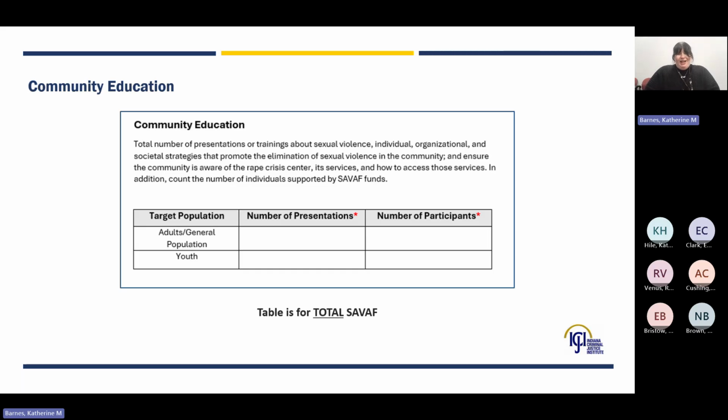So next, we have community education. This is for the total activities conducted for your SAVAF report. So you should be indicating the number of presentations you've given to adults / general population and youth, and the number of participants in each, and the total number of participants in these sessions. Again, this isn't for new returning. This should just be for the community education participants you have as part of any community education activities you do with SAVAF funding, if you do any.